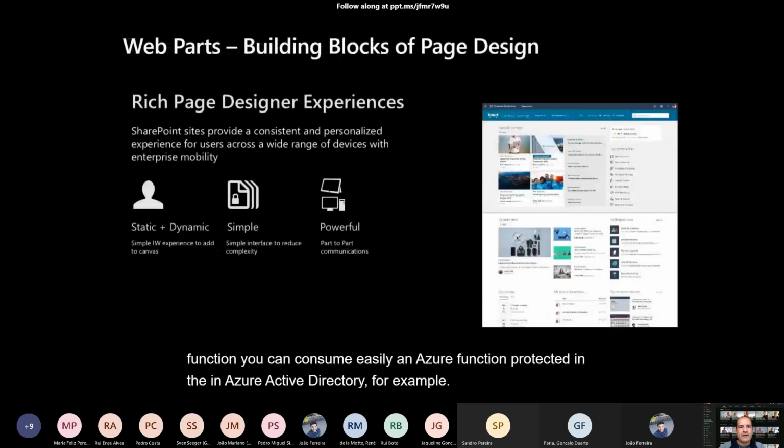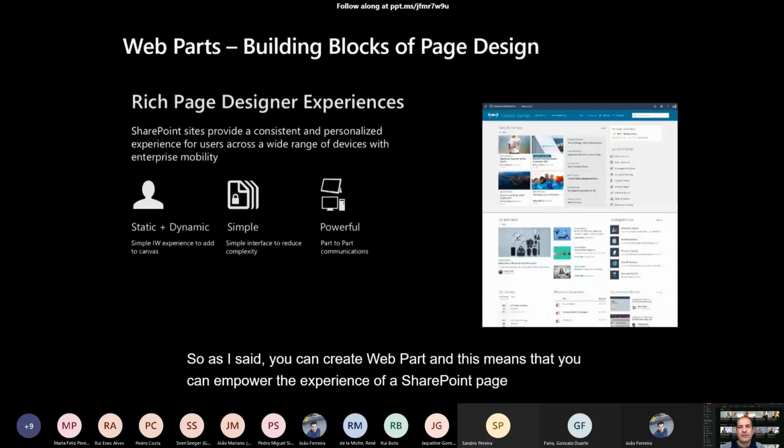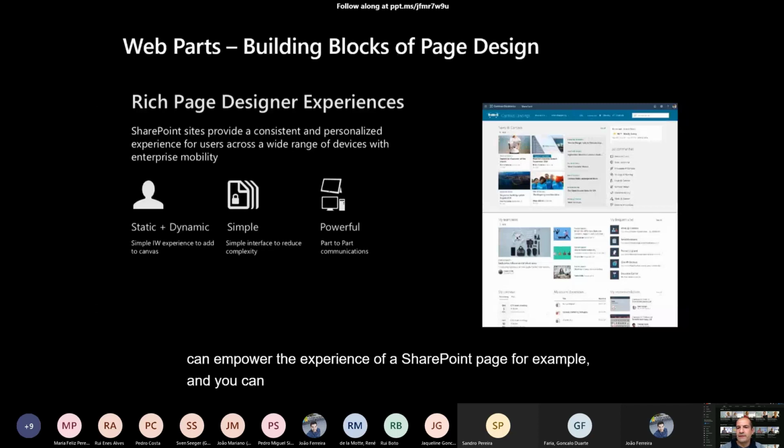Okay, moving forward now. As I said, you can create web parts, and this means that you can empower the experience of a SharePoint page, for example, and you can make a web part available to the entire tenant, or you can target specific SharePoint sites.